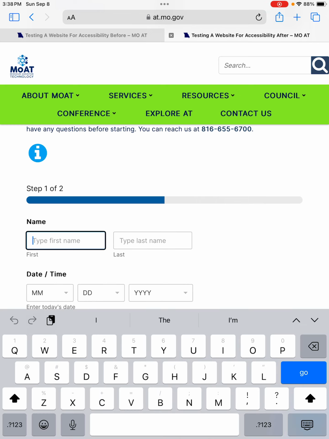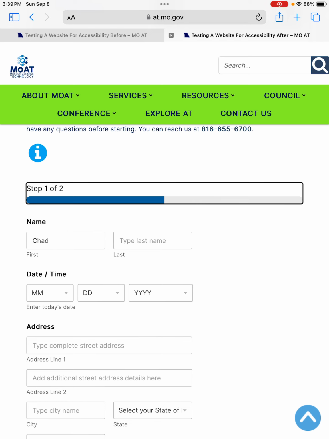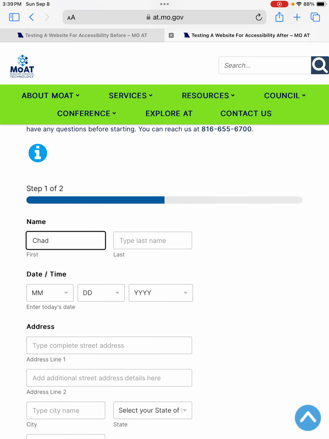Insertion point at end. Typing some letters. Name. First. Chad. First. Last. Type last name. Text field.